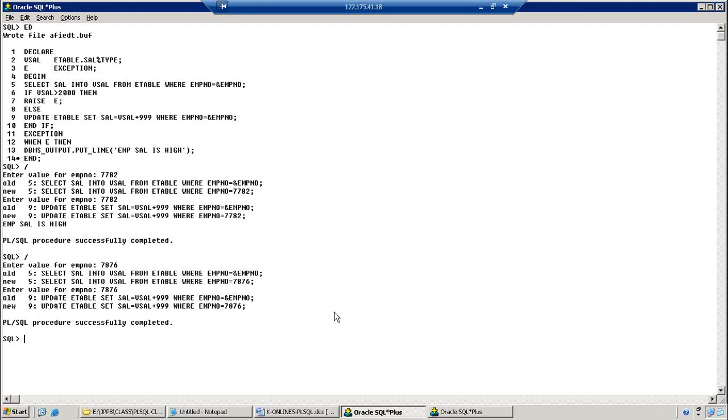So here I didn't specify any DBMS output. That is the reason it doesn't show us. Let it be, check it. E table.